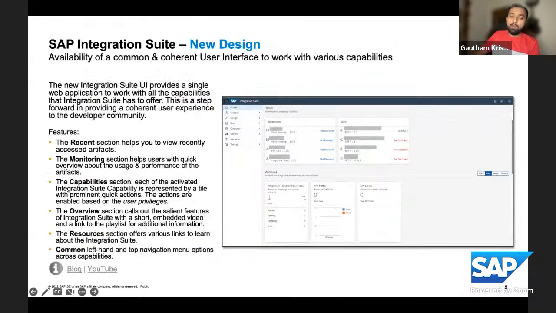Next, let's talk about the new design that we have for Integration Suite. I will show you the slide as well, and I'll also switch over to the actual demo so that you can see a live demo of how the new user experience looks.